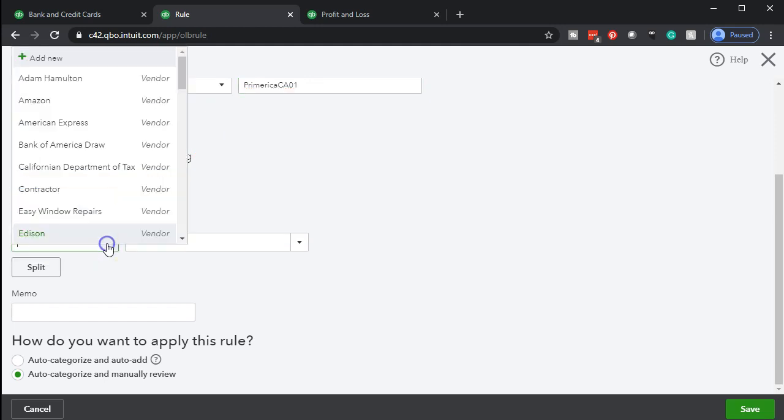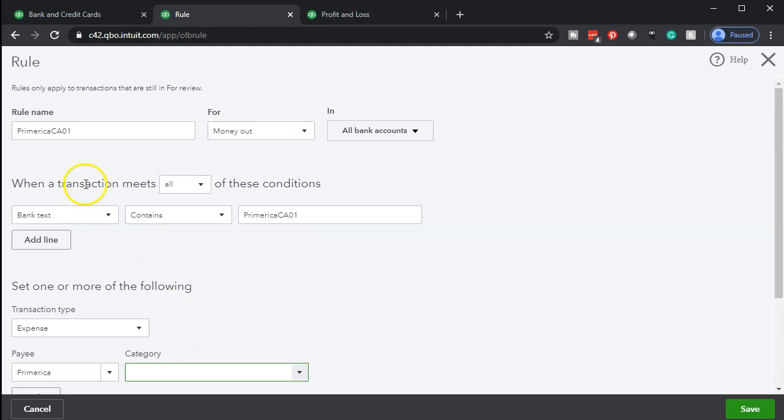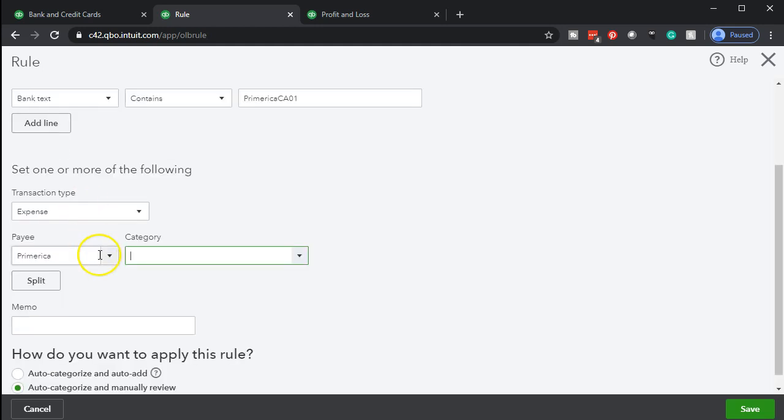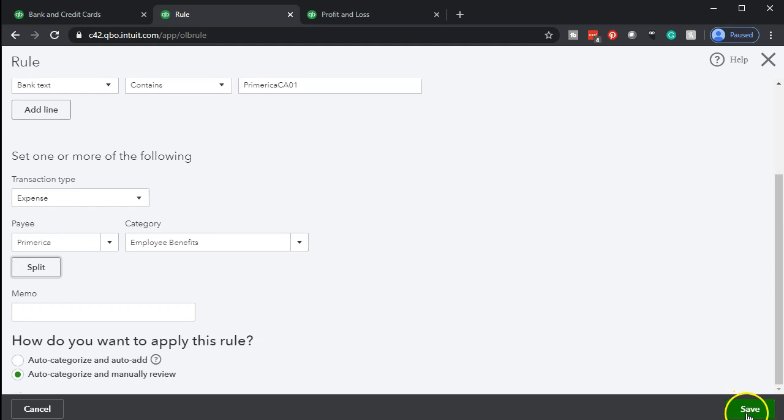So we've got the expenses. It's going to be an expense. The payee, again, I'm going to choose the same payee, which is going to be Primerica. Now you could make it Primerica and change the vendor name to CA01 to have different vendors, or you can use the same vendor and just simply use the rules to categorize out between the two of them. So then we're going to say this is going to be the category of, let's call this just employee benefits. So I'm going to put this in employee benefits instead of employee benefits life insurance, and that's it. So it should apply that out. Let's go ahead and hit save.